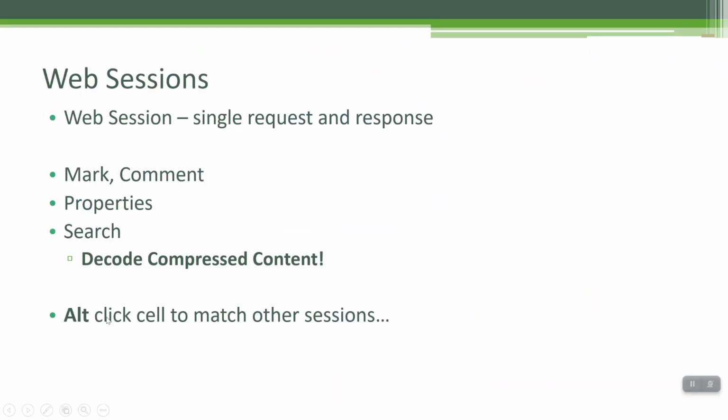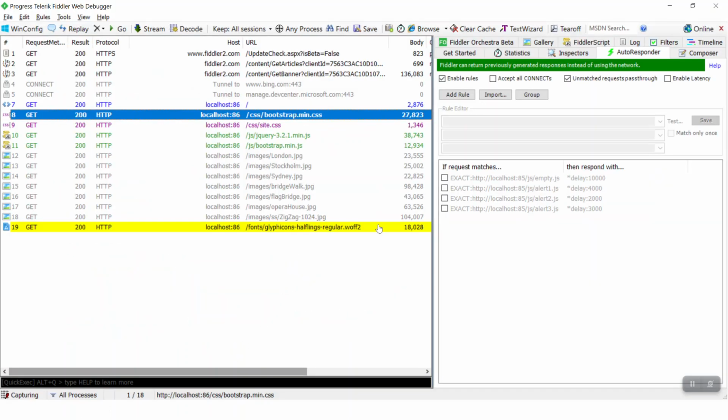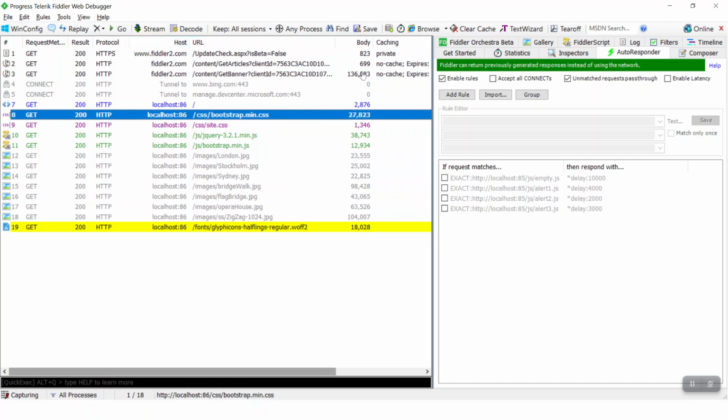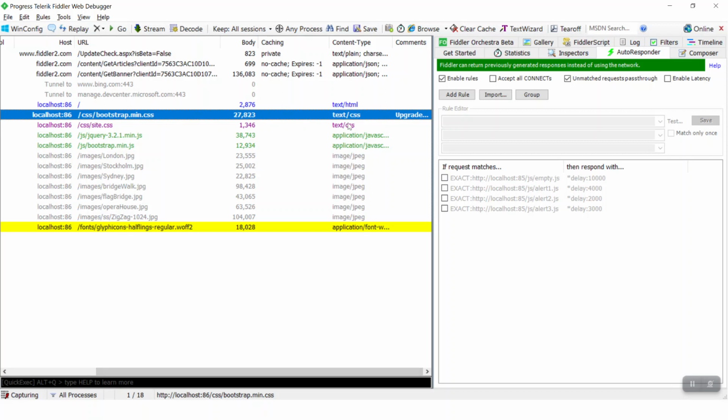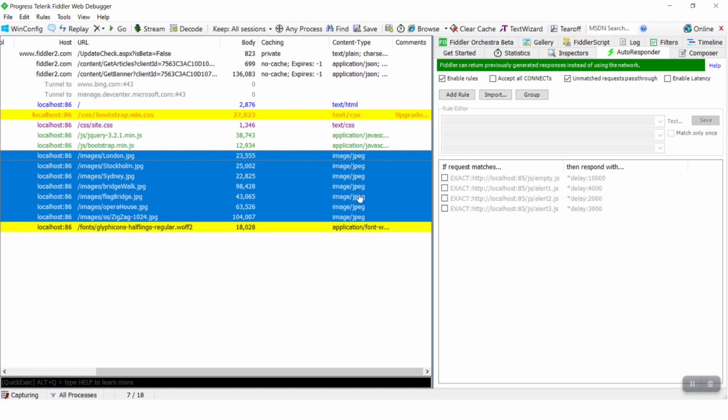Another cool thing you can do is you can use the Alt key. So if I look at this, I'm going to slide this over just a hair so we can see this a little better. If I looked at this and said I want to find all of the other files that are CSS, I can hold the Alt key, and if I click on the value in any column, it will find all of the other ones. So I'll actually do JPEGs here. I'm going to click on this image JPEG, and you can see it highlighted all the other JPEGs. So it's a quick way for me, if I know an individual value, to find all of the other requests that had that same value.